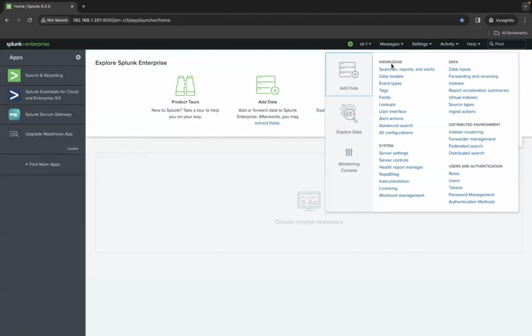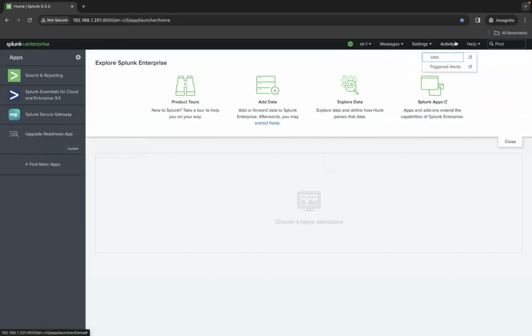We have knowledge, search and reporting, and system control over here. We have data control, distributed environment, and user authentication related settings over here. Then we have the data settings. Then we have explore data, then the monitoring console that we're going to configure in our advanced videos as well. And over here, we have the activities, jobs that are running, meaning the searches that are currently running on this instance, either ad hoc or scheduled searches.